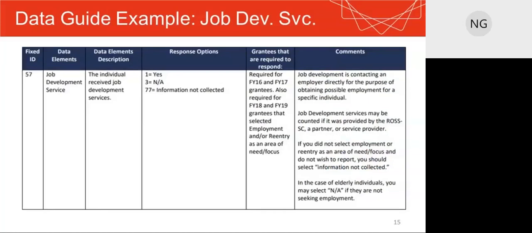I want to first draw your attention to the comments column off to the right. Beyond the definition of job development service, which says here, contacting an employer directly for the purpose of obtaining possible employment, it tells us that we can count that if the service is provided by the ROS service coordinator, but also if it was provided by a partner or a service provider. So when thinking about data quality here, it's important to think not only about whether you are providing that service, but also about whether you're connecting participants with a service provider who then provides the service.